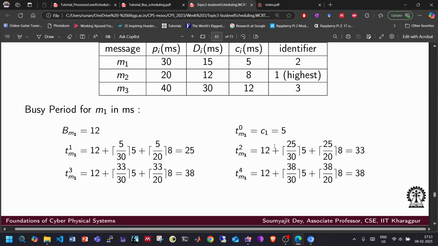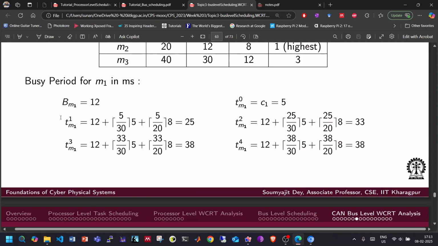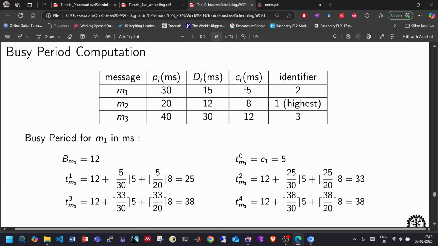Yes. So let's see an example. This will help you understand the whole idea. For the same setup, we want the busy period for M1. So let's compute it. BM1 is 12. We computed that because its lower priority message is only M3, and M3 has an execution time of 12. Now, this is the first iteration. The first iteration is basically computed with my own transmission time. M1 has a transmission time of 5.